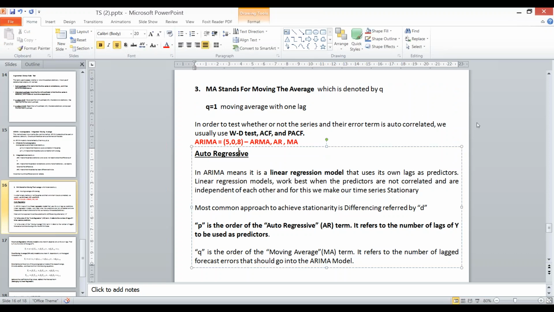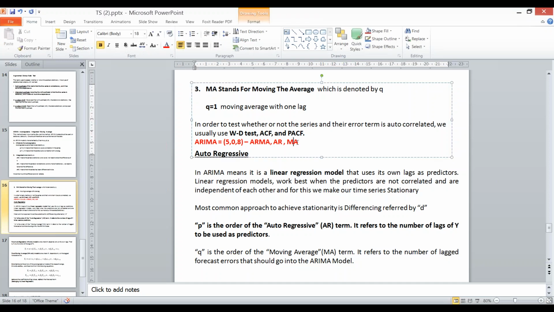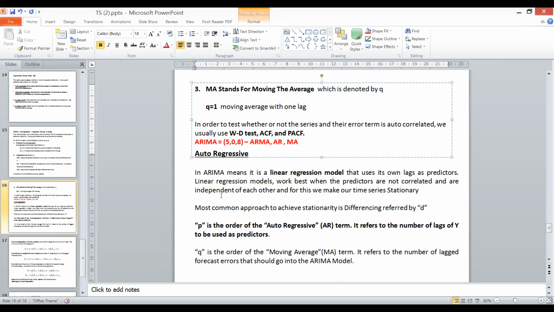Now how do we find out the optimal values for P, Q and D, that is, the optimal value for AR and the optimal value for MA? See, I've explained AR here. So in ARIMA it means a linear regression model that uses its own lag predictors. For your theory, you can read it. P is the order of auto regression, how many terms to be considered in the past. And Q is the order of moving average, the number of values it should take into consideration in order to make prediction.